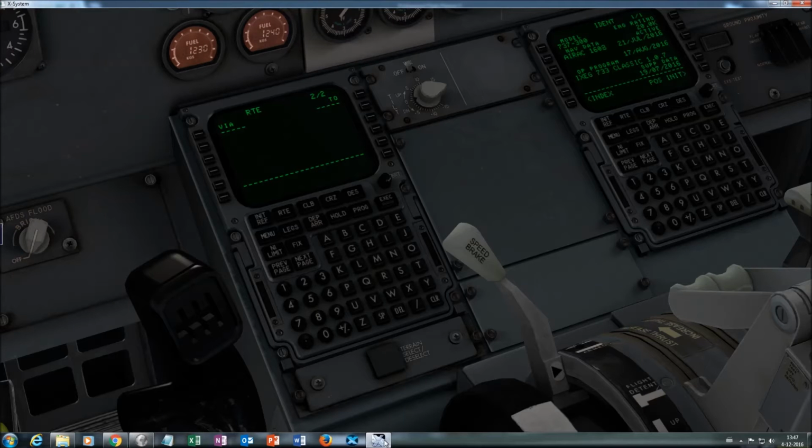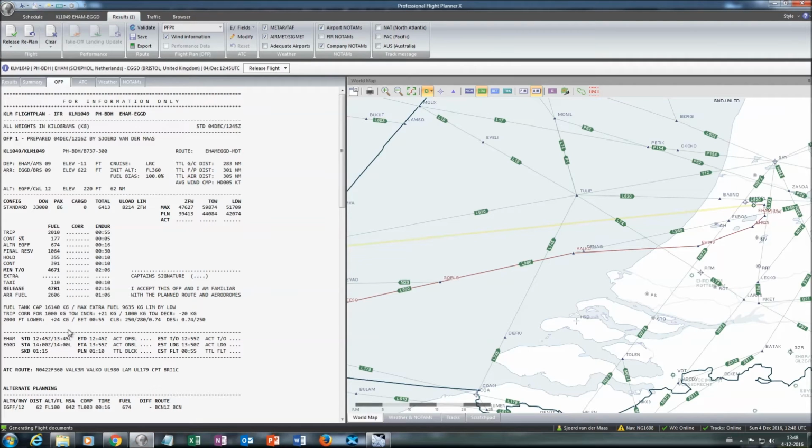So we go to this one, and then we have to go to the departures arrival page. Departure, select a runway, runway 9R, and we add the Falco 3 Mike departure. Go back to the route page, and now it says via Falco 3 Mike to Falco. So that's step 1. The Falco 3 Mike to Falco is now programmed.